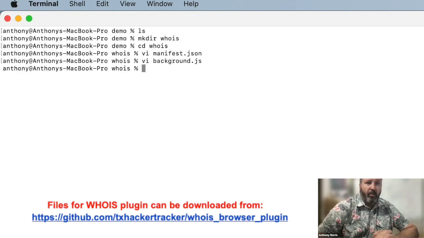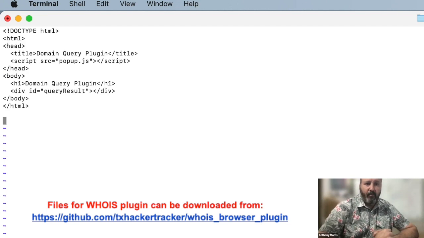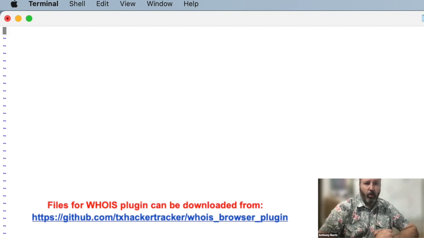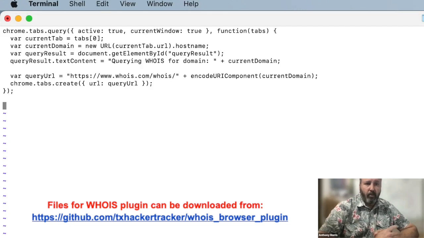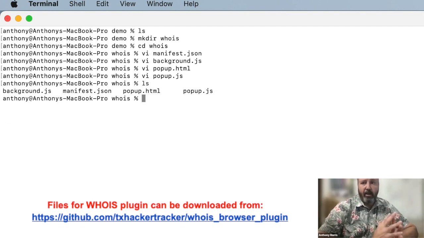Save this. The third file that we're going to create is going to be called popup.html. This is going to be the dialog box for the browser plugin. So we get that one, we paste that back in. And we save it. And then the final one that we need is called popup.js. This is actually the code that will go back out and call the WHOIS lookup. There it is. Okay. And save that.